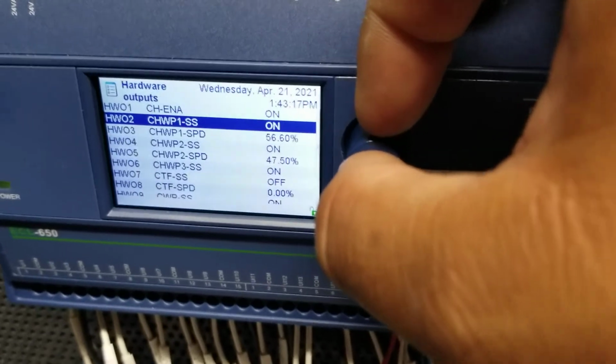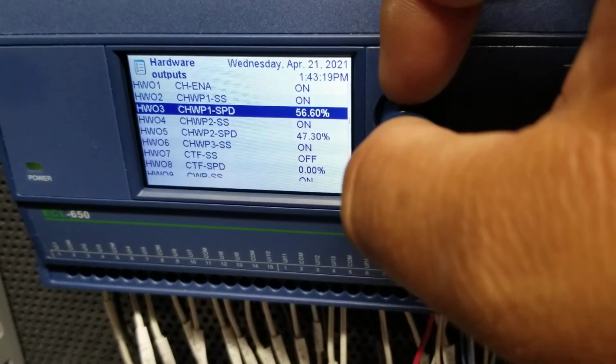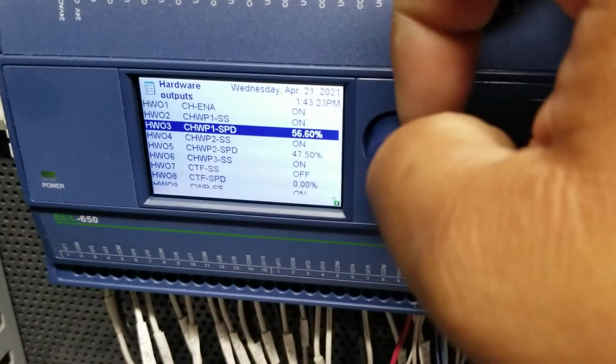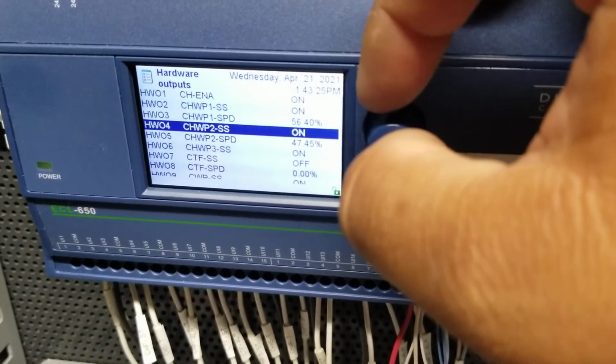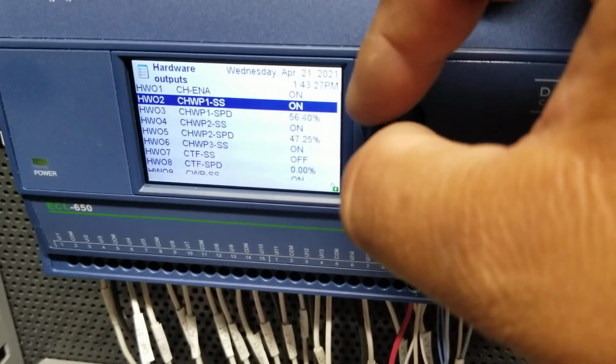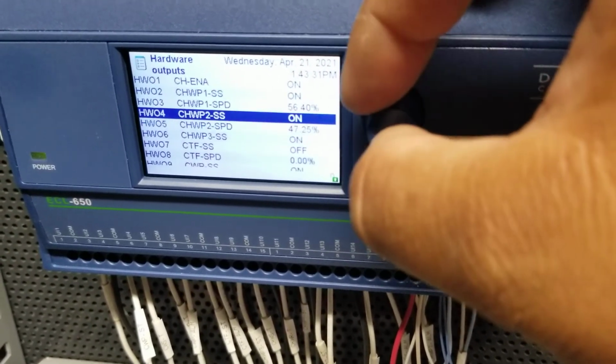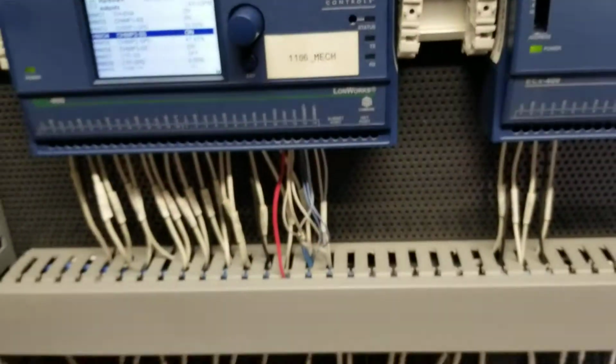You'll see chill water speed 56% on the speed on the VFD. So the two pumps that we saw on the screen that were on, they're right here, they're on. So the screen back there is pretty much an extension of this. All right.